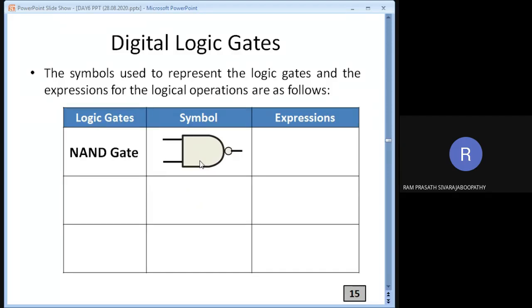Okay, that means there is a bubble. There is a small circle we are putting before the output pin. Okay, on the output side, we have a small circle that we call a bubble, which represents the invert of AND operation. That's why it is called NAND. Okay, NOT of AND gate. That's why it is termed NAND.